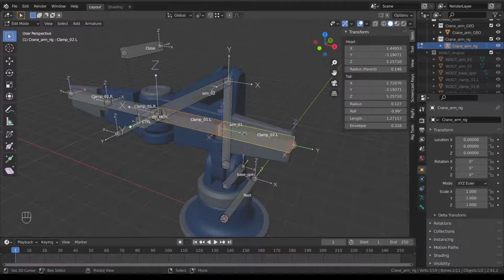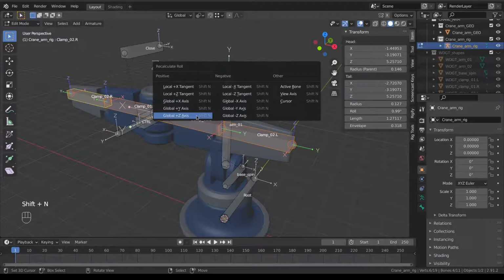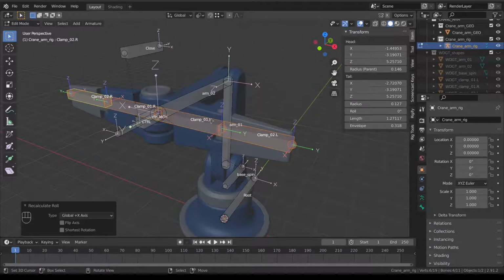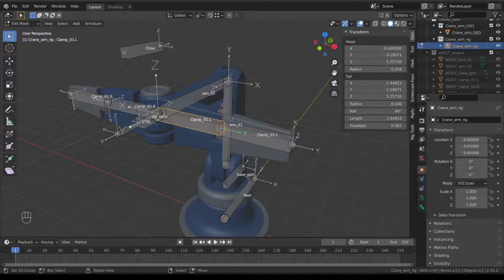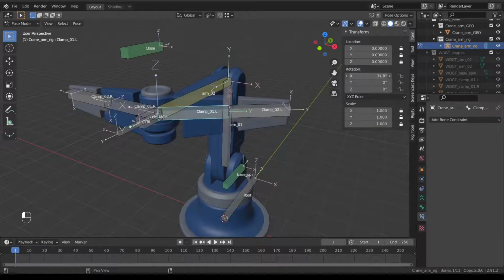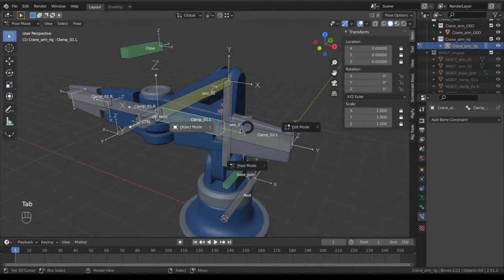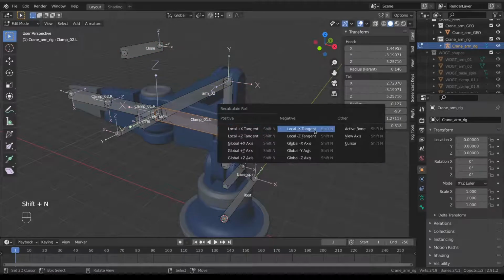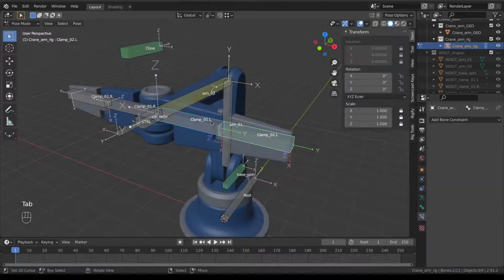So I'm going to select all of these guys. Let's recalculate the roll. So Shift N and then choose positive global X. Okay, that didn't work. Let's try local X. Let's try that again. I don't know why it didn't work then, but Ctrl N, local X, and that has pointed the X axis up. Now when we move it, it's in the wrong direction, so we need it to be X axis down. That's okay. Let's select these guys, jump into edit mode, Shift N, and then choose local X tangent down. Jump back into pose mode. And now when we move it, yes, this is what I want. So the positive X is a closed direction.